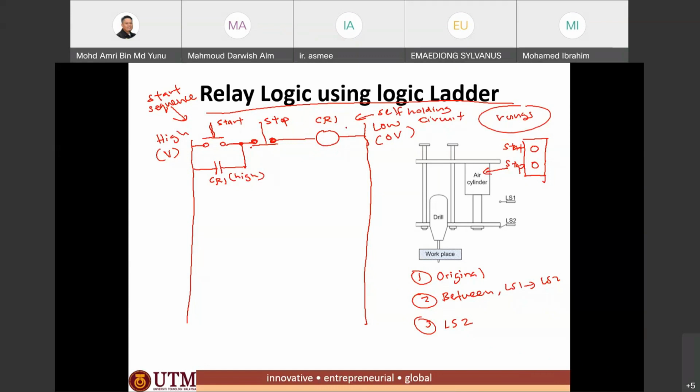It will remain on until we press the stop button, which will immediately cut off the start sequence. So CR1 we use as a start sequence. And this is the first part.